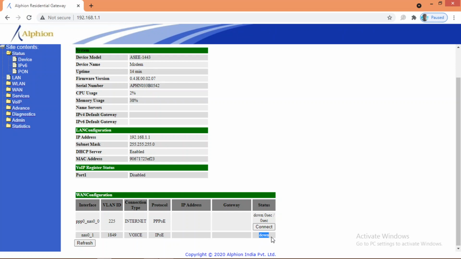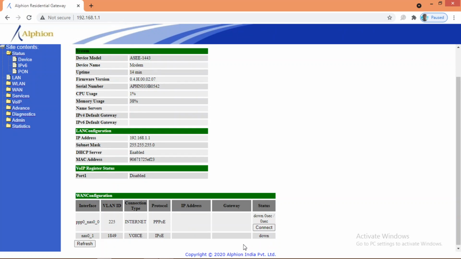Now, as I have not connected any optical power or any OLT, it is showing down. But if you perform the previous step which I have shown you, this should show up, and here you should get some IP addresses from the ISP, that is BSNL. For both the WANs you will get an IP automatically. So this is how you can check whether your WAN connections have been done successfully or not.